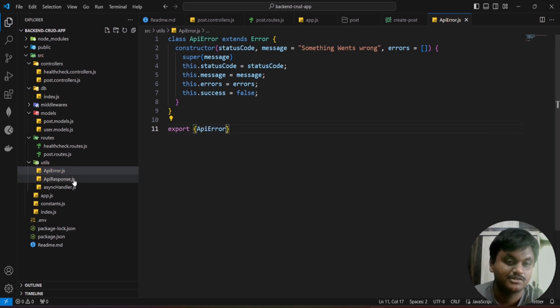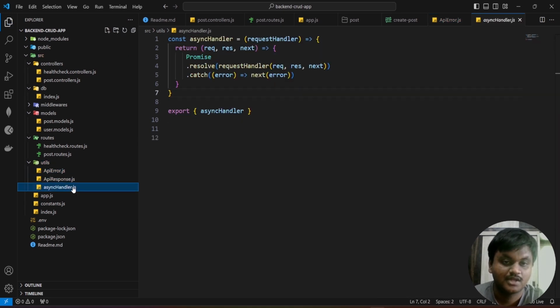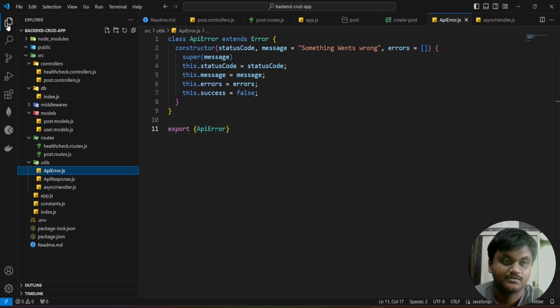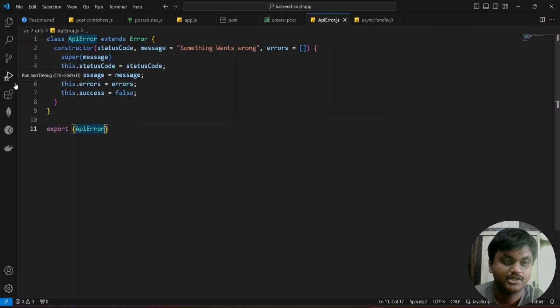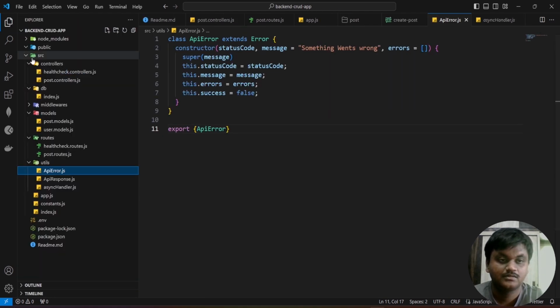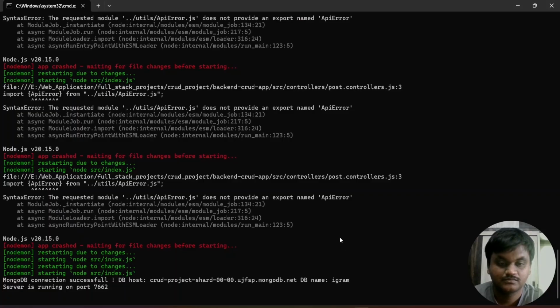Once check all the utils. This one I have exported, this one I have exported. Okay, see, we have debugged. Okay, my app is running.